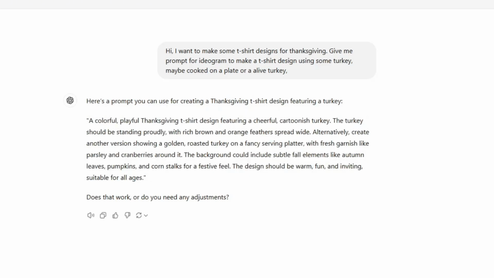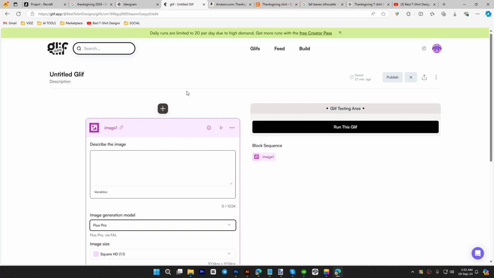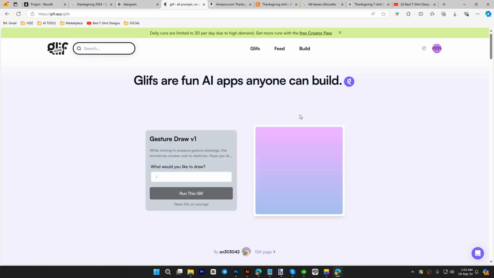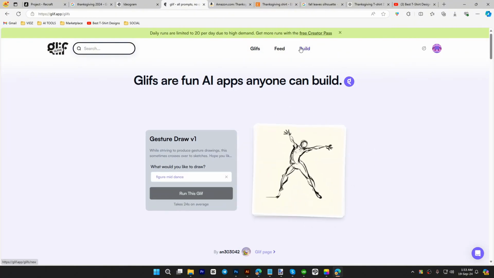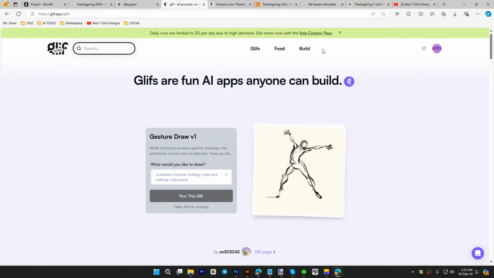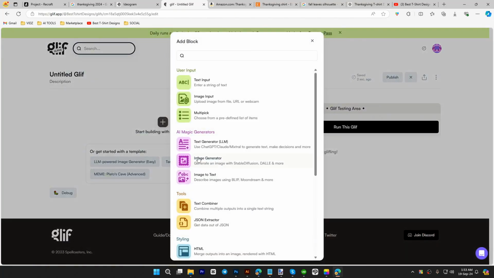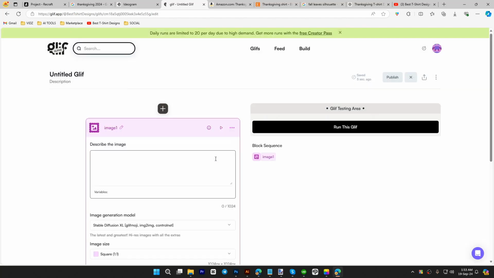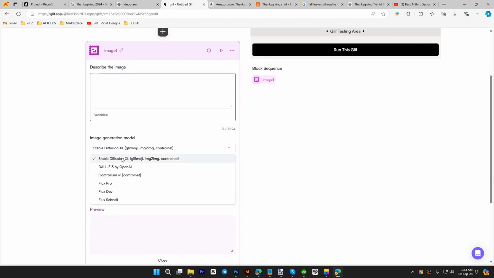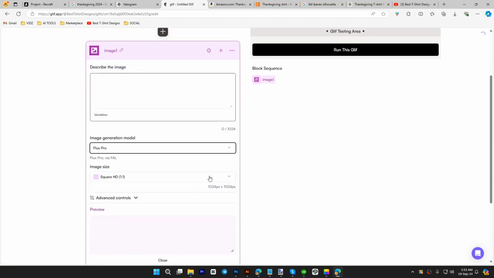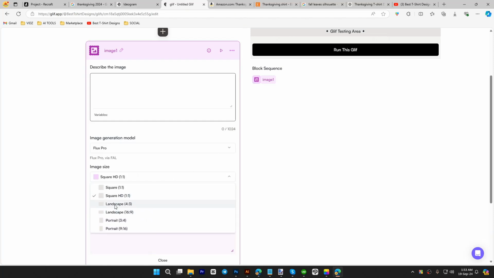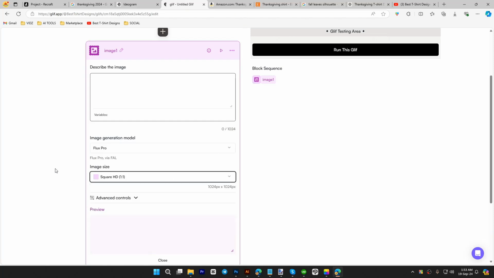With a prompt like this, you need to go to Glyph, and the first step is you need to follow it very carefully. So create your account on Glyph, and then I will add the link, then click on this build and then start. Here I am going to select this image generator model, and from here I am going to select Flux Pro. You can change the aspect ratio however you want, so let's keep it square for now.